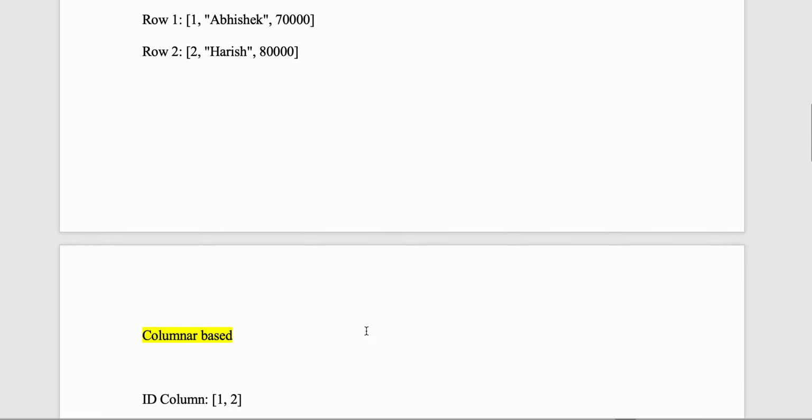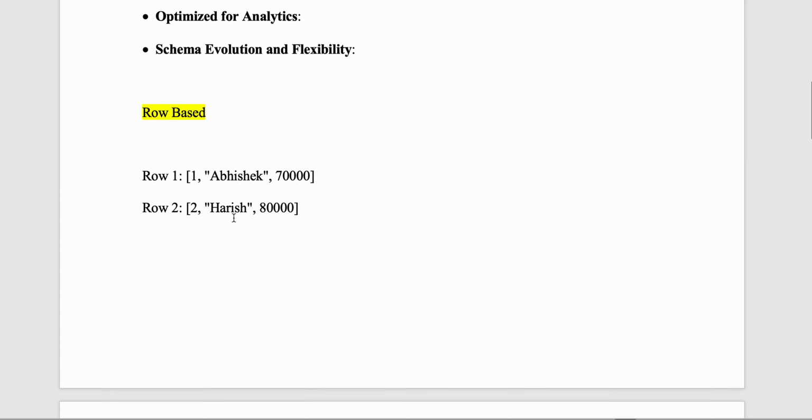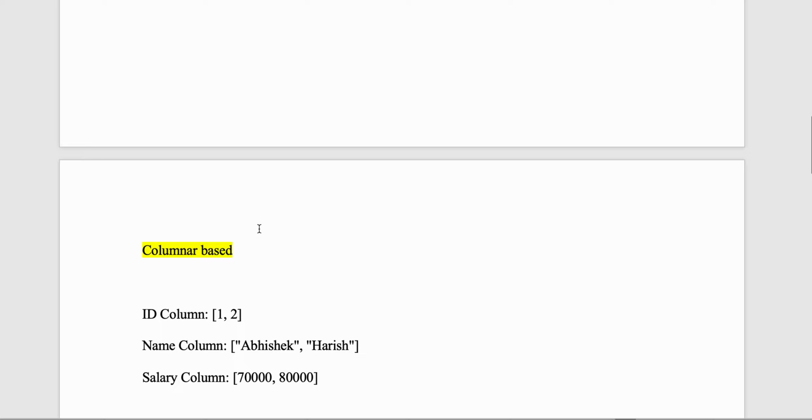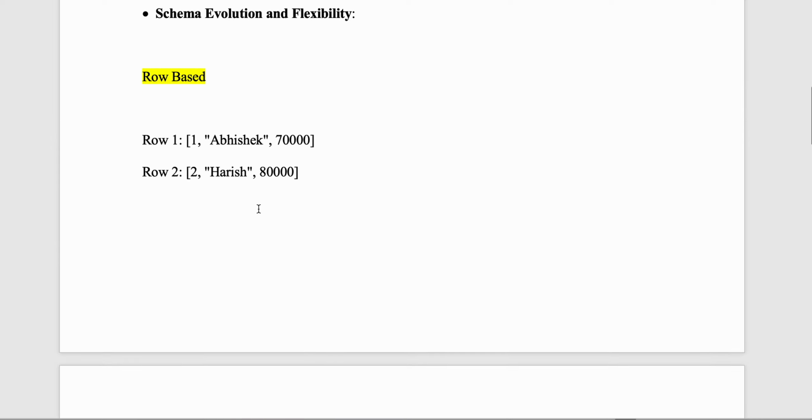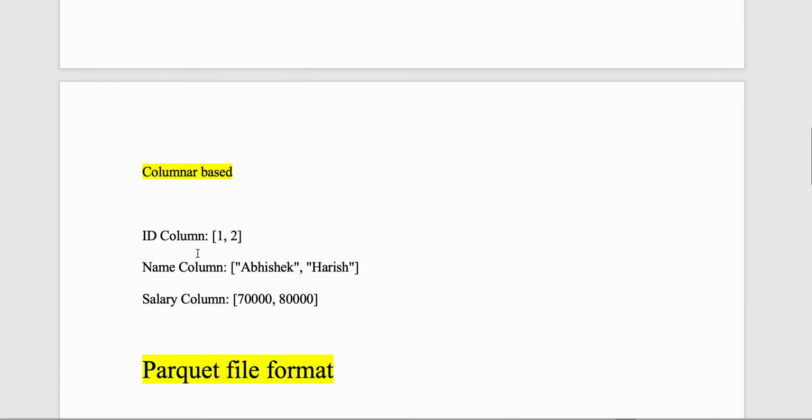But in column based storage, if you see here, first we are taking id as column 1 and storing the ids in a similar way. The next column is name, where Abhishek and Harish are stored separately. It's like a name column, and then the salary column, where we store 70,000 and 80,000. So there is a different way to store rows, and in row based storage a different technique is used, and in column based storage we are storing in a different way.